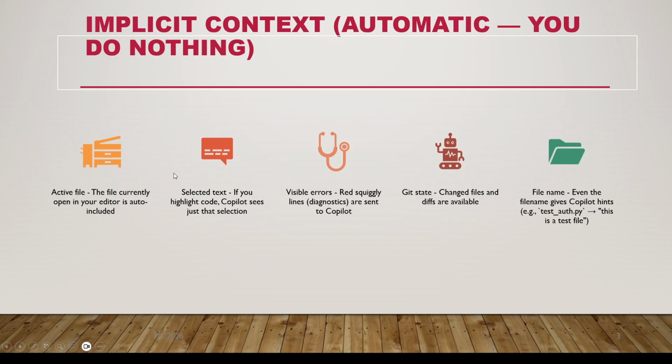In case we have selected any text or highlighted any code, Copilot understands that as a selection and also sends it as a context to Copilot for processing. In case any visible errors are present on the screen in VS Code, for example, red squiggly lines, whenever we write code, in case of any linting errors or something, those are also sent as a context to Copilot. If we are using version control such as Git, the state, for example, some files that are changed, and if any diff is available, that is also sent as a context.